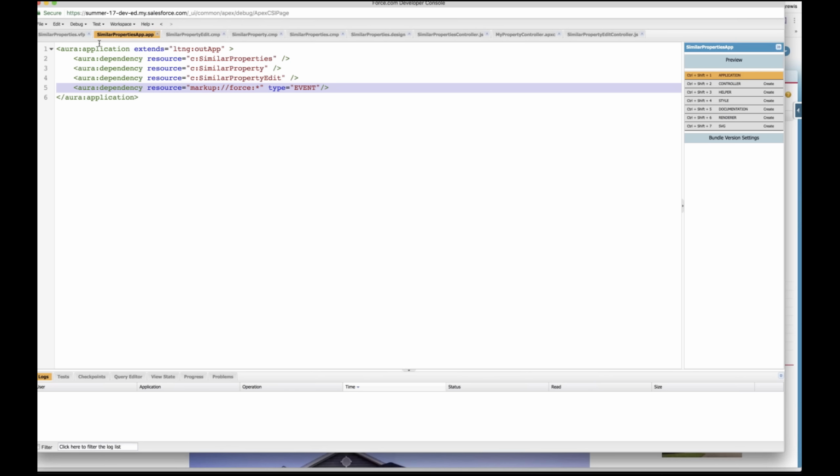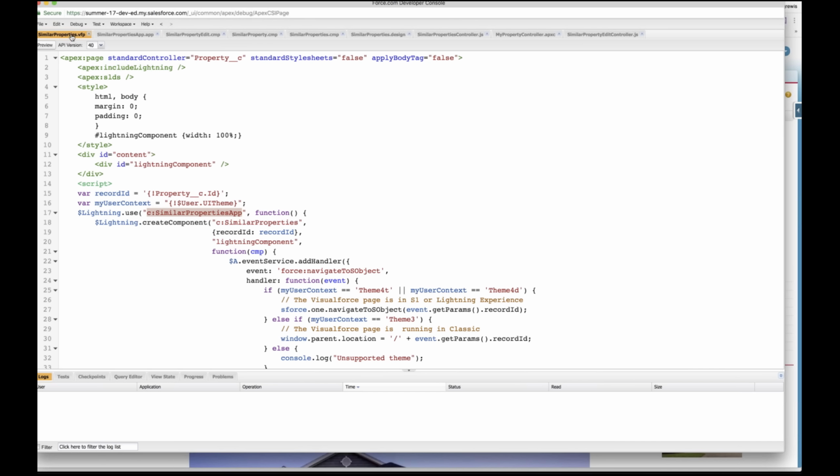Now, how are we going to use those? Well, we're going to go right back over here into our Visualforce page. We're going to say, I want you to go ahead and create that app and create a component inside of it. Which component? Well, that is the master component called similarProperties. That is going to be the one that wraps the entire thing, that gives us all of the visuals that we were looking at there.